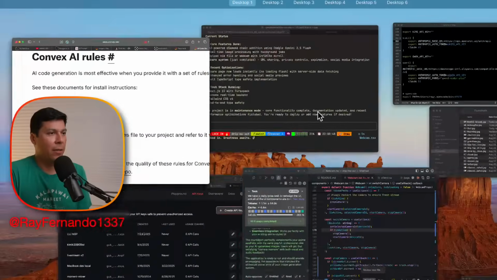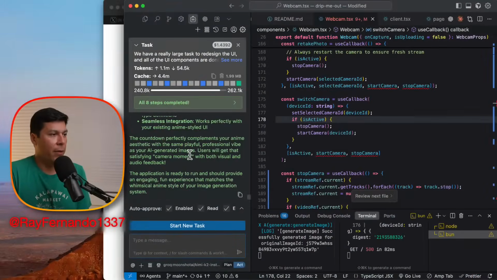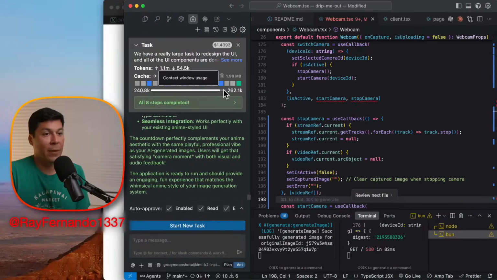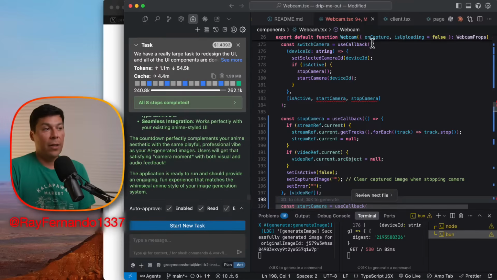So let's see, where are we with our Roo Code thing? Okay, cool. So the countdown should work. Obviously it didn't fix this last linter error, and I think it's because we're running out of tokens for our context window.